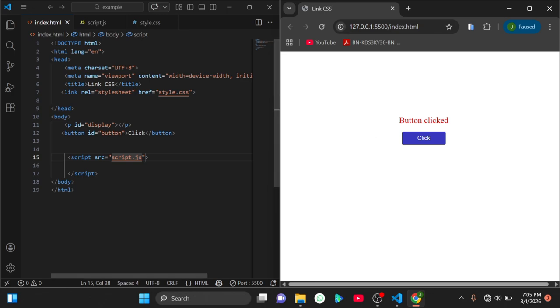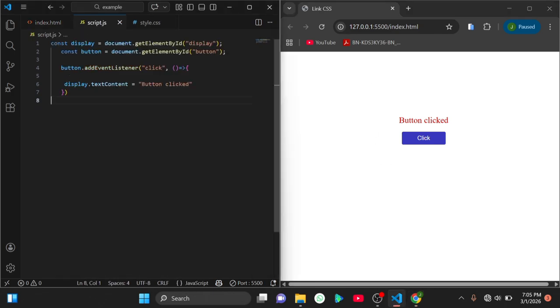So even if you add a lot of JavaScript code here, all your code will look good and well organized because you have already separated your files. So that is how you link your JavaScript file to the index file.